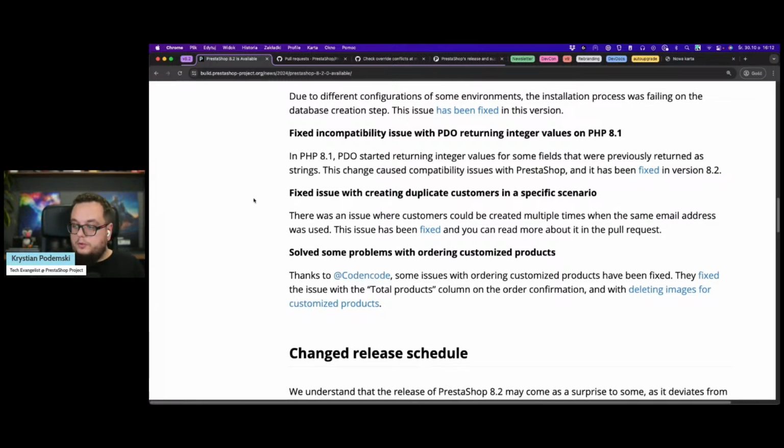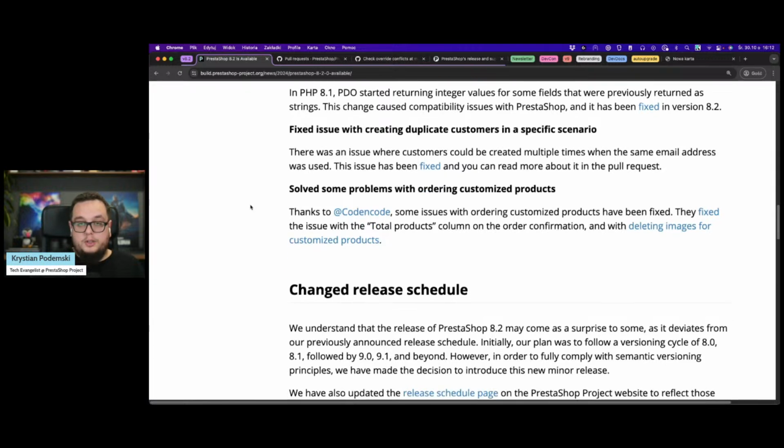It's also good to mention Code and Code, who is on a mission of fixing product customizations in PrestaShop. So there are quite a few pull requests coming from Code and Code that are important for those of you who use, or for those of you who have customers who use, product customizations. Like I said, there are quite a few fixes coming from Code and Code.